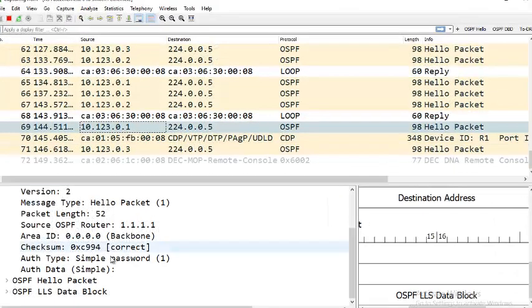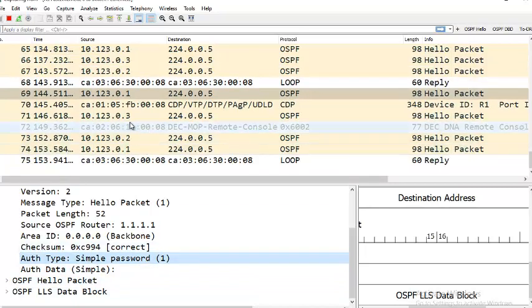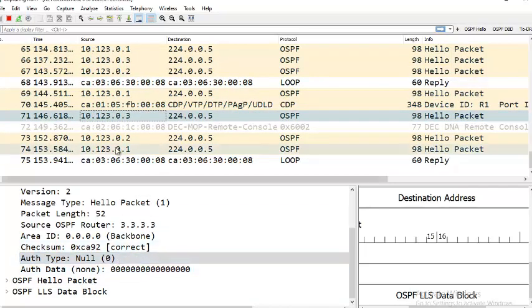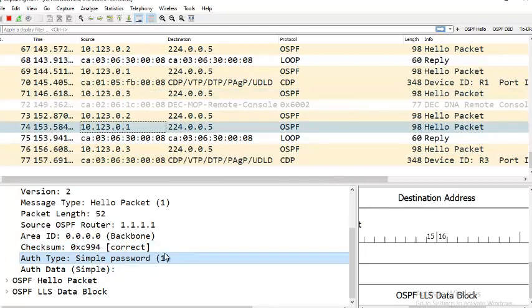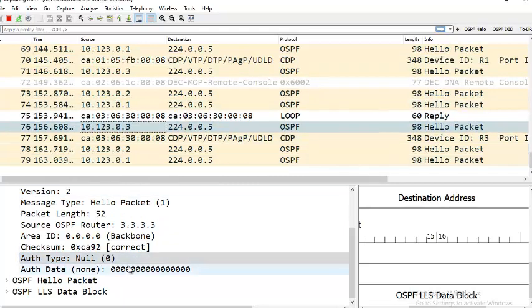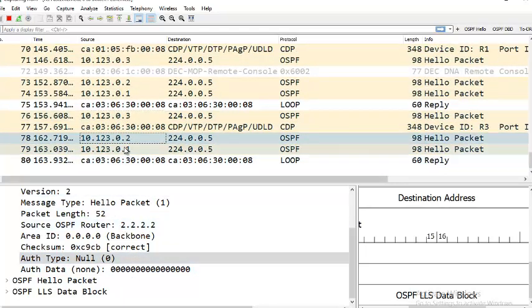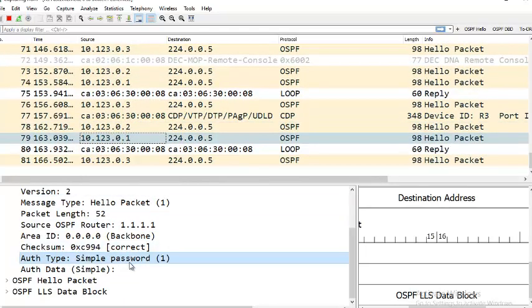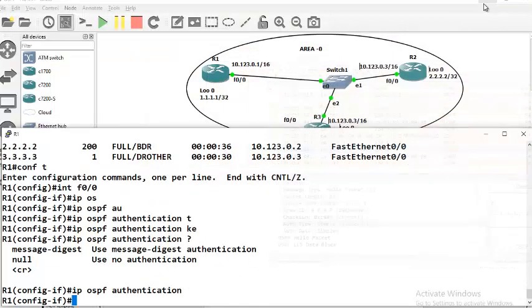On R1, you see, simple password enabled. Earlier, if you check router 3, it says null. But if you check R1, it is saying simple password type enabled. In R3, null. In R2, null. In R1, simple password. The type is mismatching. Even though there is no password, the type is mismatching.